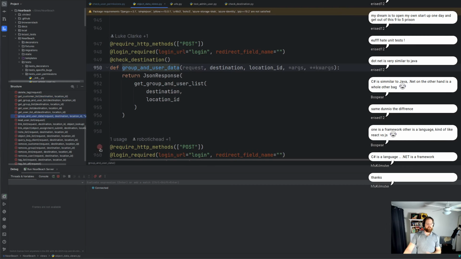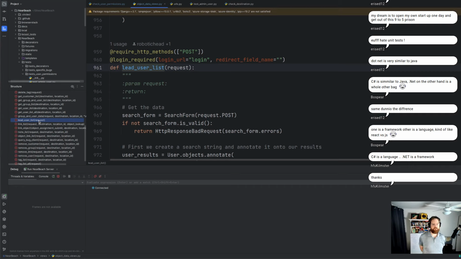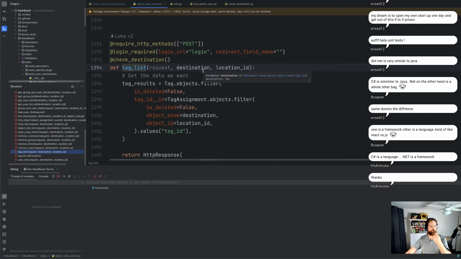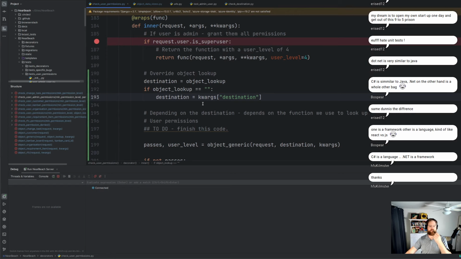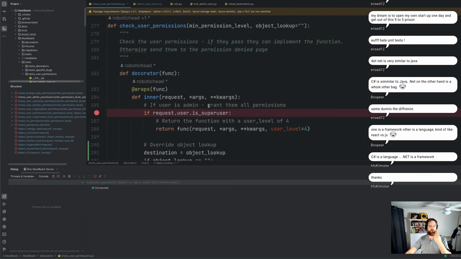So request destination. We've just got request for lead user list, which, yeah, we'll need to do a specific thing for that. Okay. So. Oh, it's almost 10. I better leave soon. Might be one of those things that we just ponder about for a little longer. So what's actually happening is we don't have kwargs. We have the args.